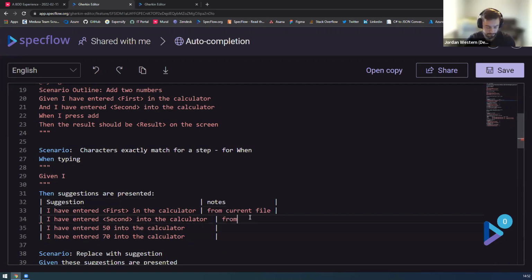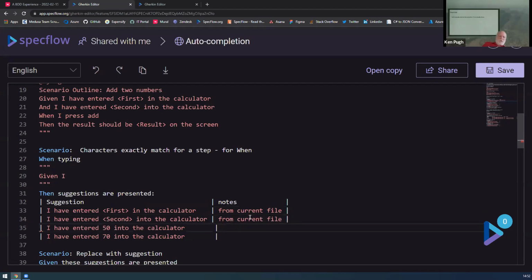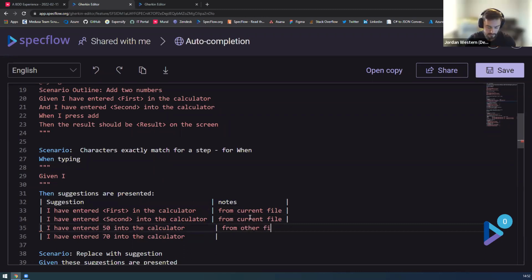And the next would be from the current file. And the next would be from one file or the other file, whatever. Yeah, I think other might be better.